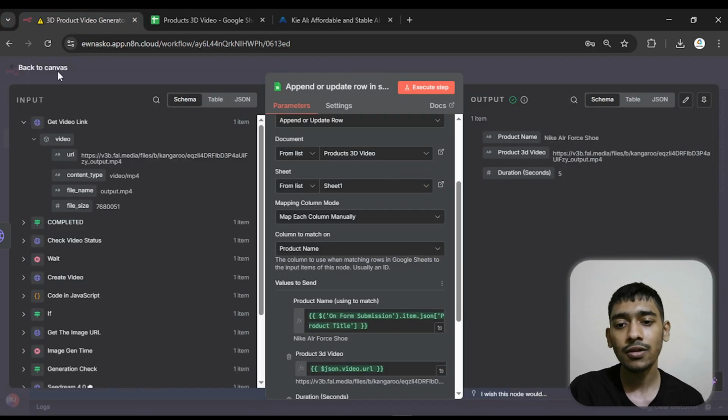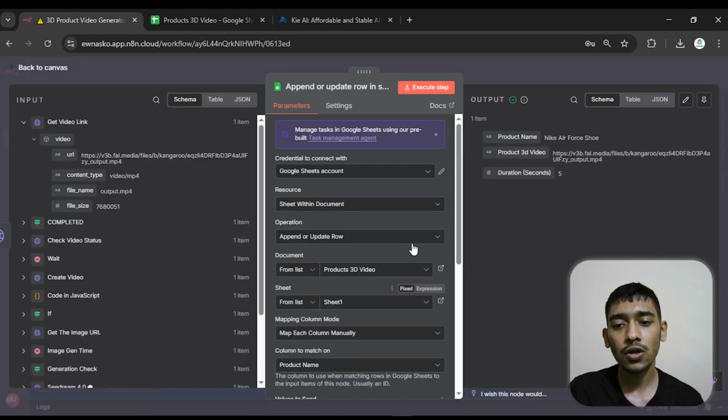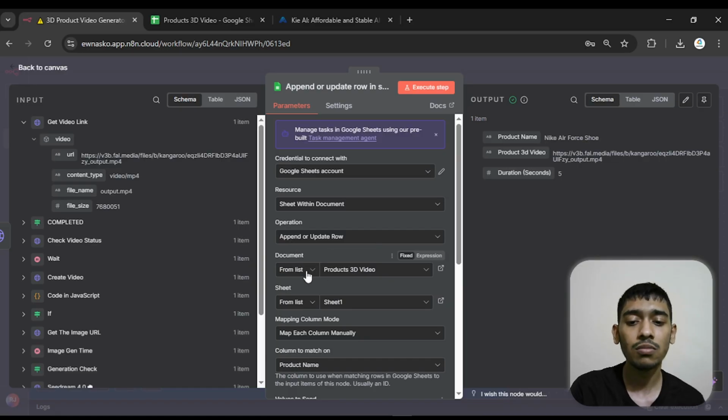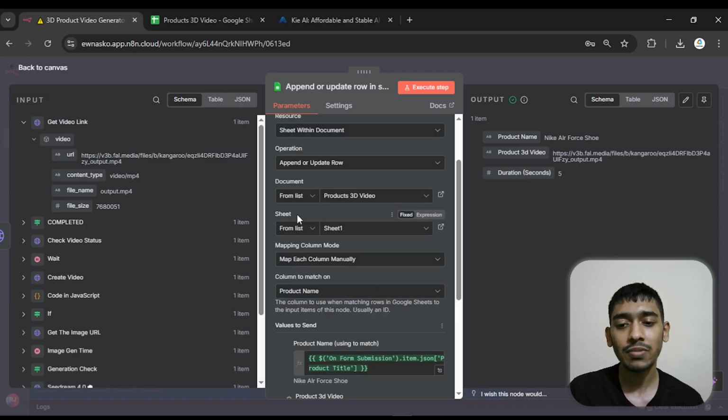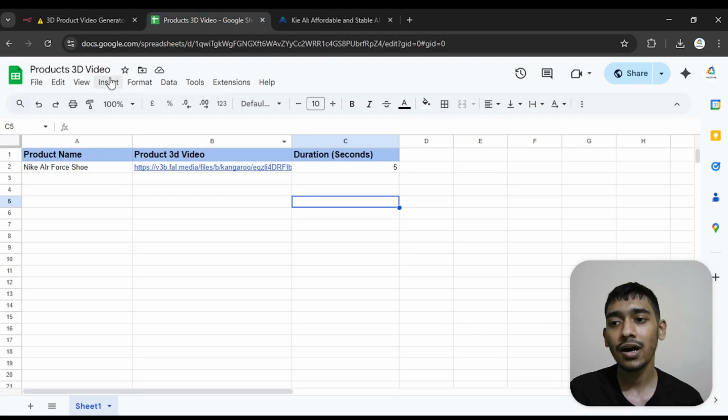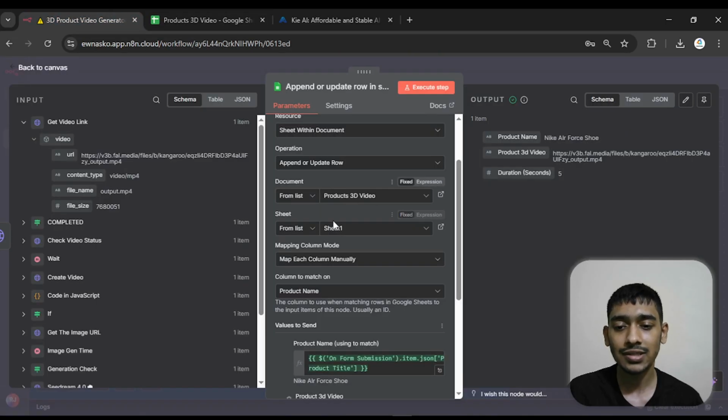And then what I did is I went with the resource of sheet with document and operation. Again, just make sure that you're using append or update row. And then in the place of document, you just go with from list. Then you choose the list, or just choose the Google Sheet that you actually made. And then in the place of sheet, you give the sheet name. In this place, you can see that there's the sheet name and there's the sheet number, which is sheet 1. So I'm giving this exact thing in here.